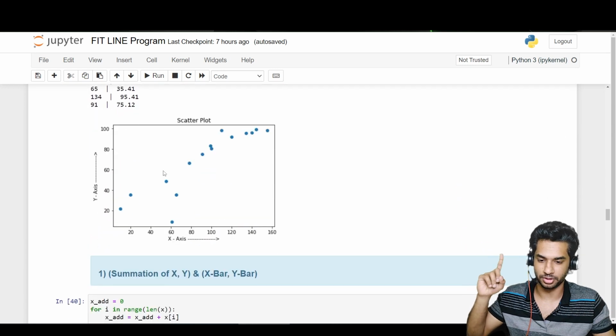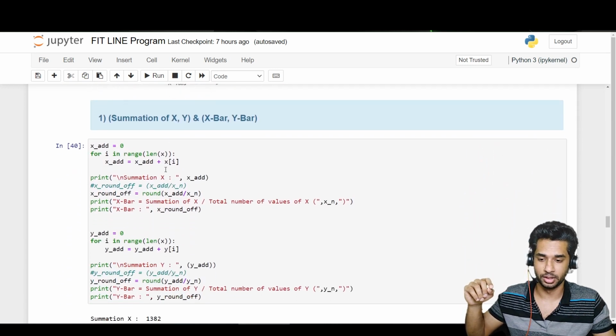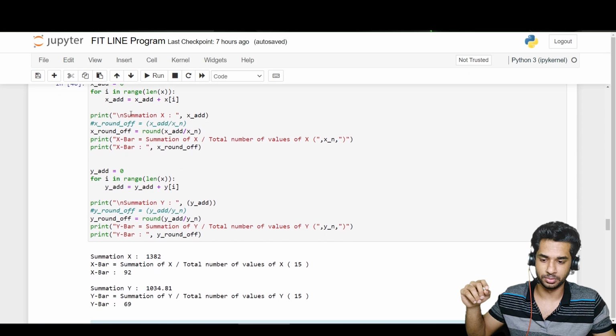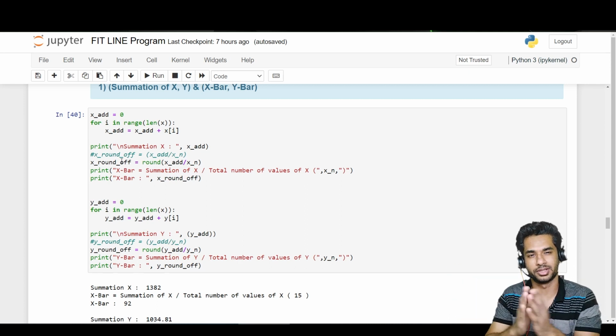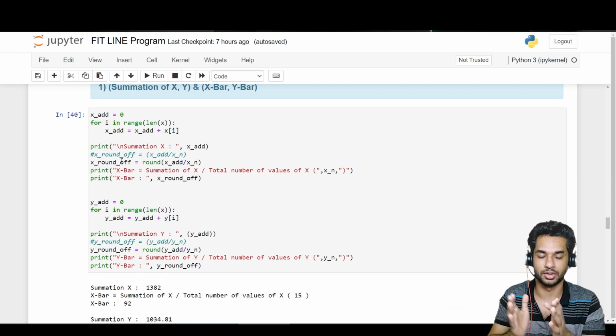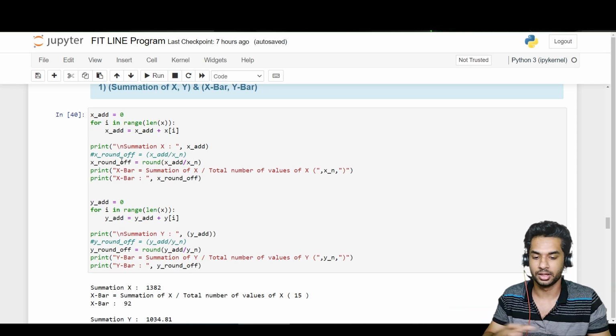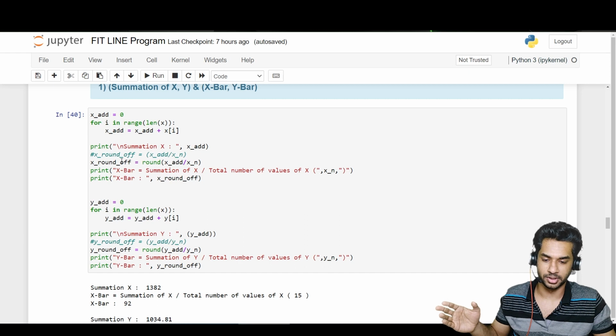Then the first step: summation of x and y, and x bar, y bar. So just using a for loop, calculating the summation of x, printed the summation of x. Then we are doing a small round off because the summation of x is a long number with decimal points and all that. We're just rounding it off to a small number, and then we are printing x bar is equal to this, and we're calculating the x bar.